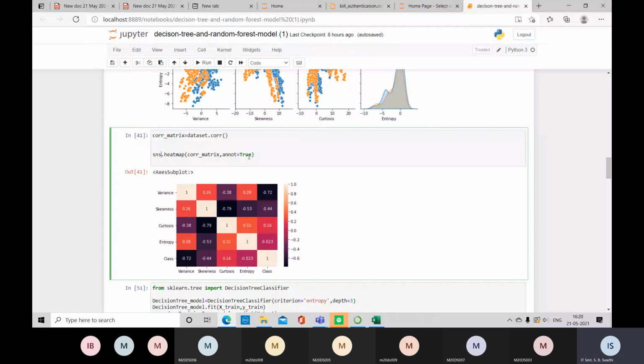If you don't write annot equal to true, you won't get numbers here, and that will make it difficult to identify the correlation. So here, see, this is a scale which is shown. On each and every box, we have some numbers. If you are having negative values, from bottom to top, as you move, correlation is increasing. This yellow color on top is shown here. Whichever has this yellow color or a value of 1.0 has the highest correlation. This will normally be 1 because you are finding the correlation with the same element.